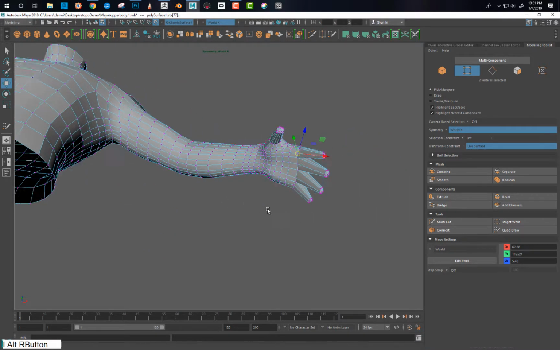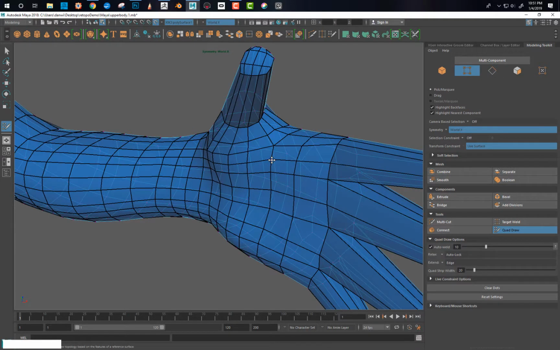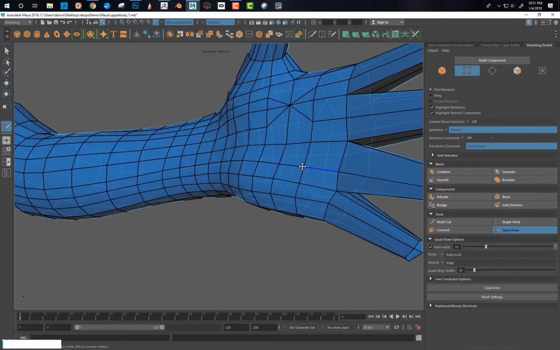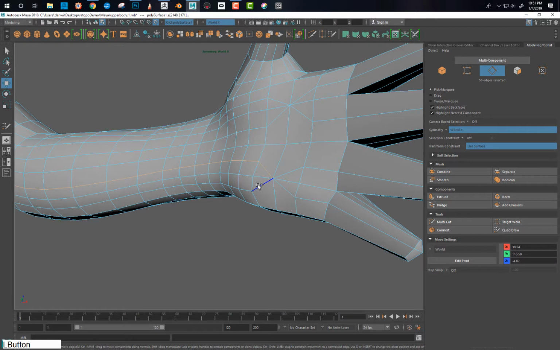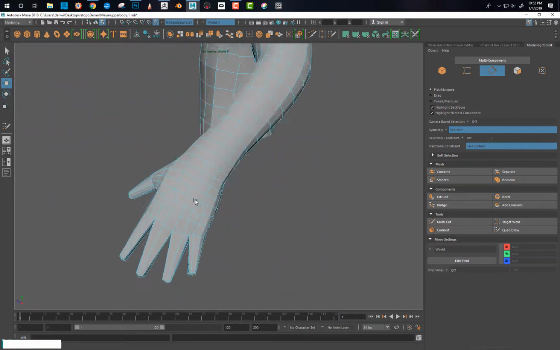I can come down here into the palm and do the exact same thing. So again, the center edge here and the center edge here, I'll go into Quad Draw, take that center edge and that center edge, merge them together, and then take this center edge and this center edge and merge those together. Grab these two edges, 1, 2, 3, 4, Control Delete, and then grab these edges here, Control Delete, and it got rid of those extra faces, right?